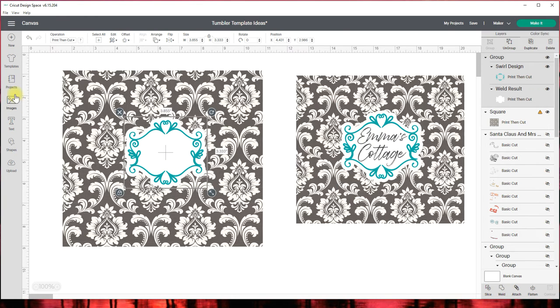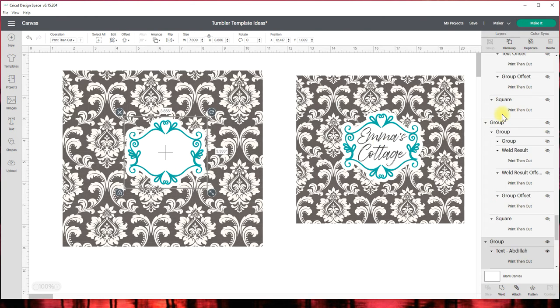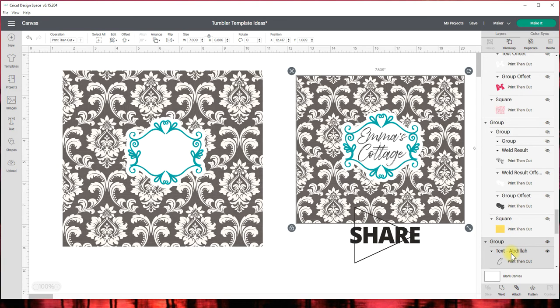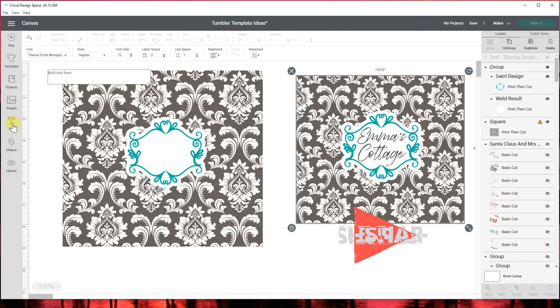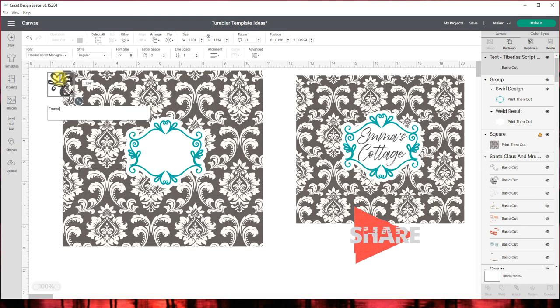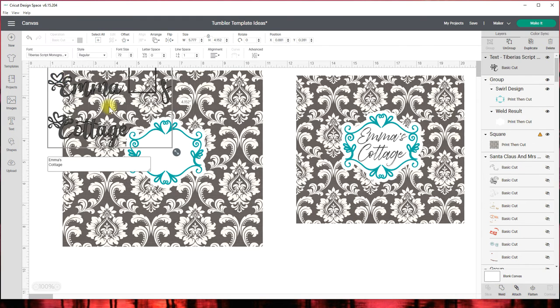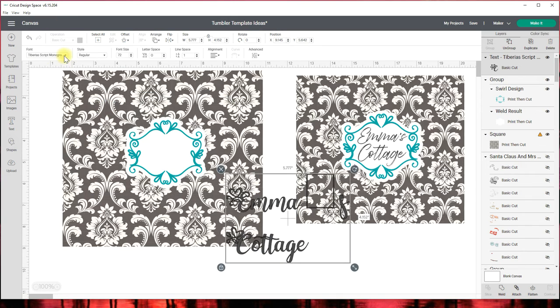And then this one, Emma's Cottage. I don't remember, let's see if I have the font. Oh, there we go. Abdillah font. So let's just start typing Emma's Cottage. You see it's pulling up the last font that I did. We're just going to go ahead and change it.